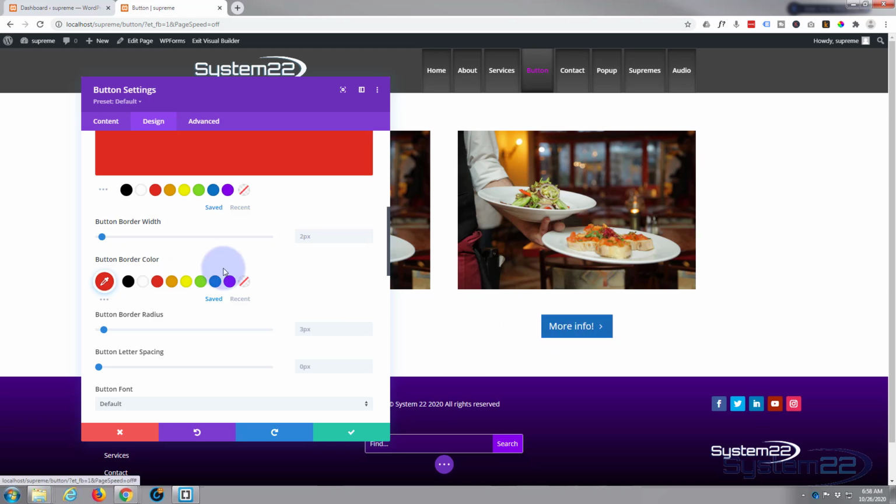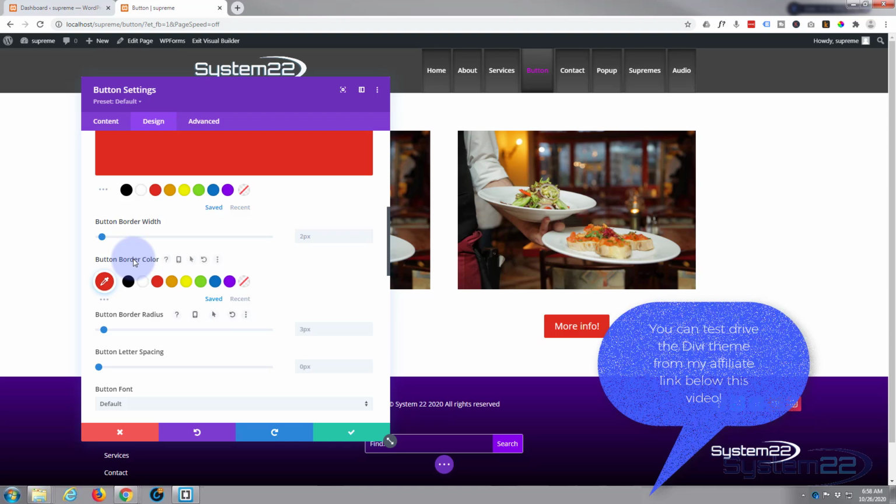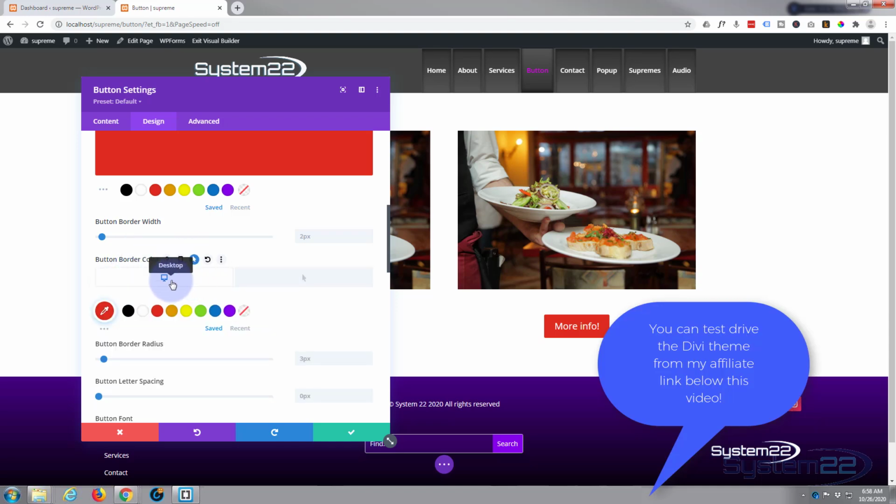Now for the hover state, I'll probably leave mine on blue, but if you hover over the dark legending, and this is common to most Divi modules, you'll find some icons there. If you hit the arrow, it'll give you a desktop state or non-hover state, and a hover state when your mouse is actually over the top of it.